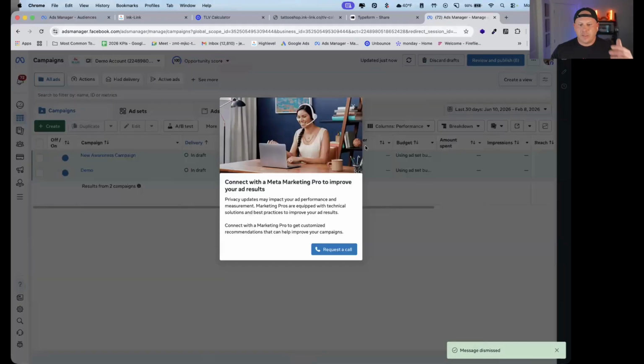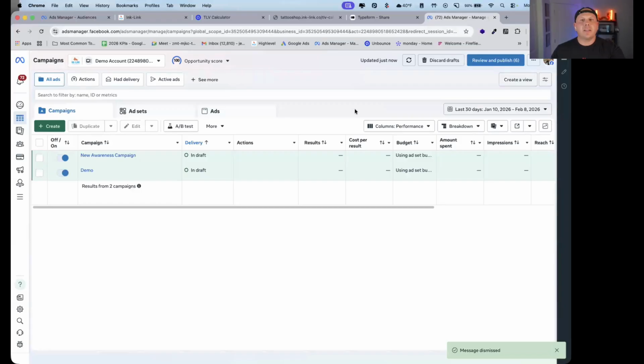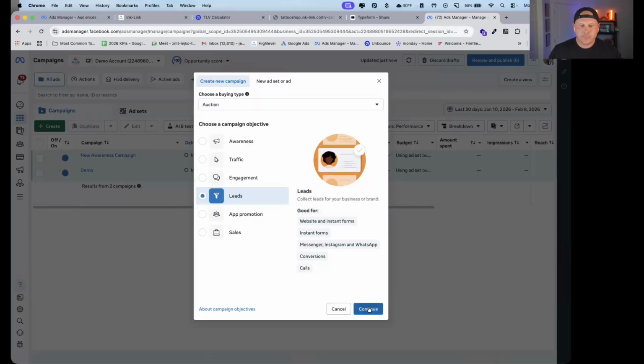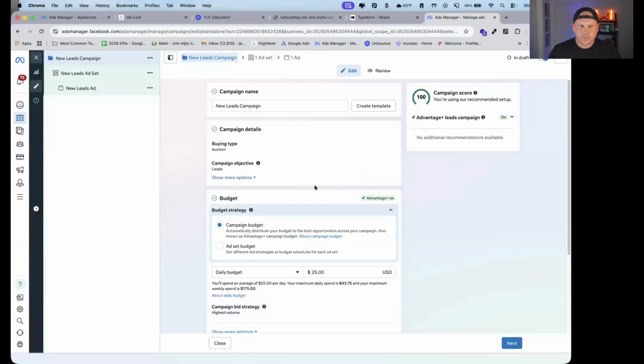So, and also if you've never used this before, this is the actual ad manager. So we'll come in here, hit create. Convention, we're going to do leads. Continue. This I always just put as the date that I launched it or the month.